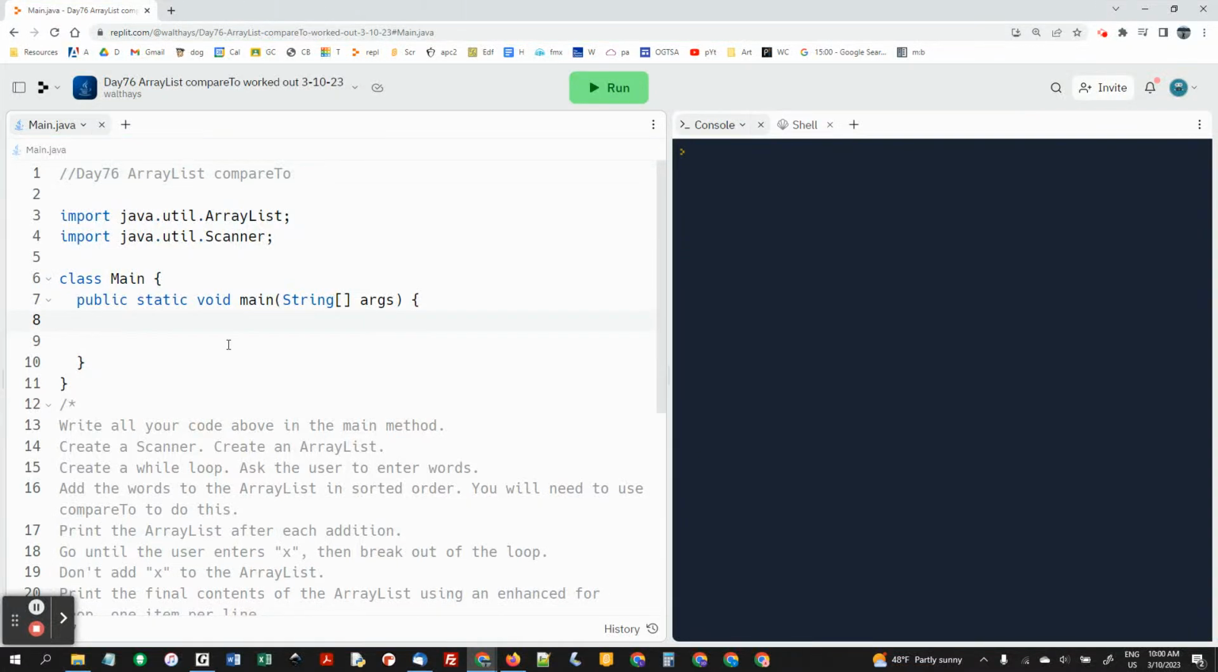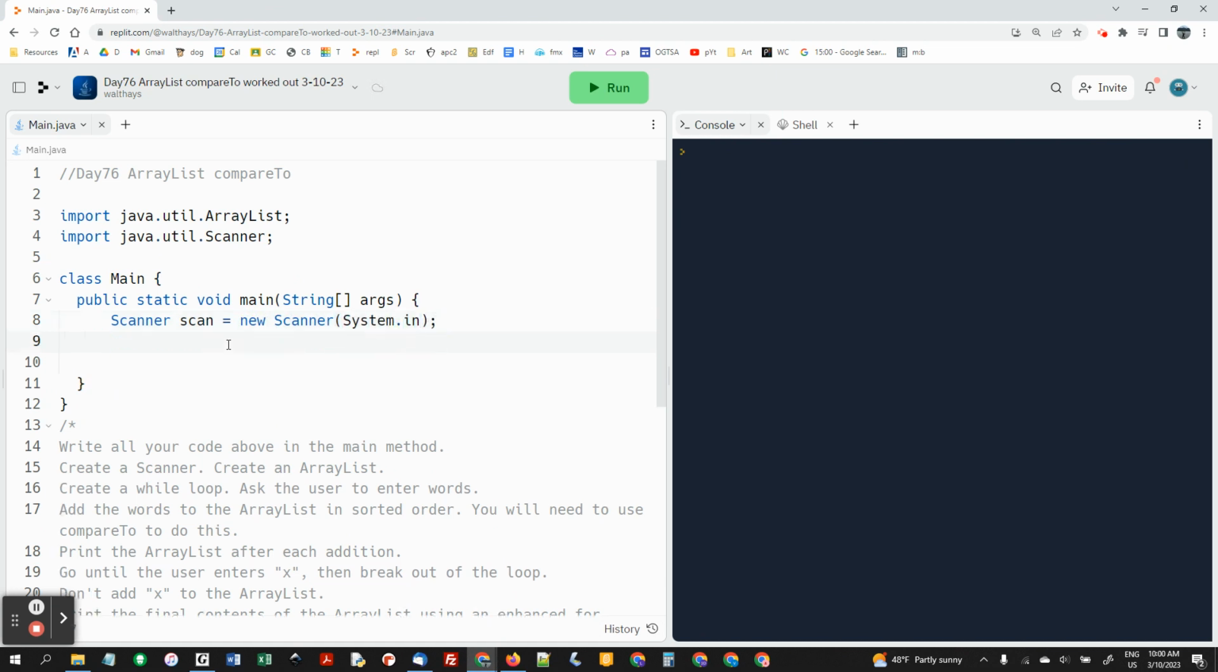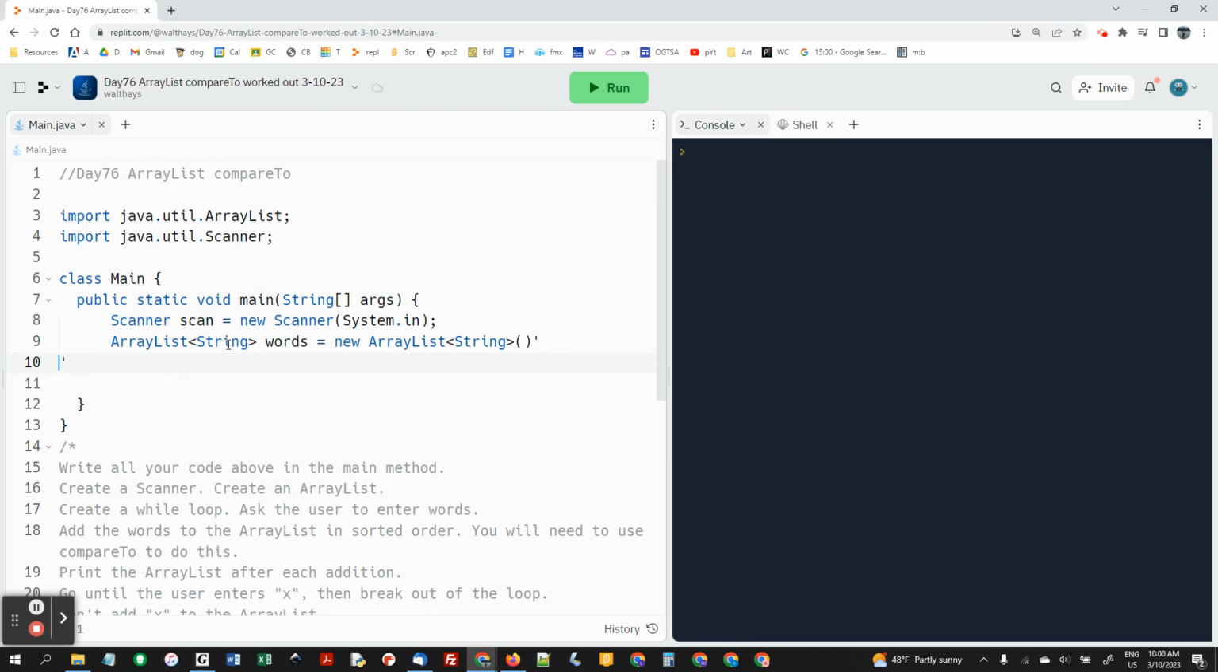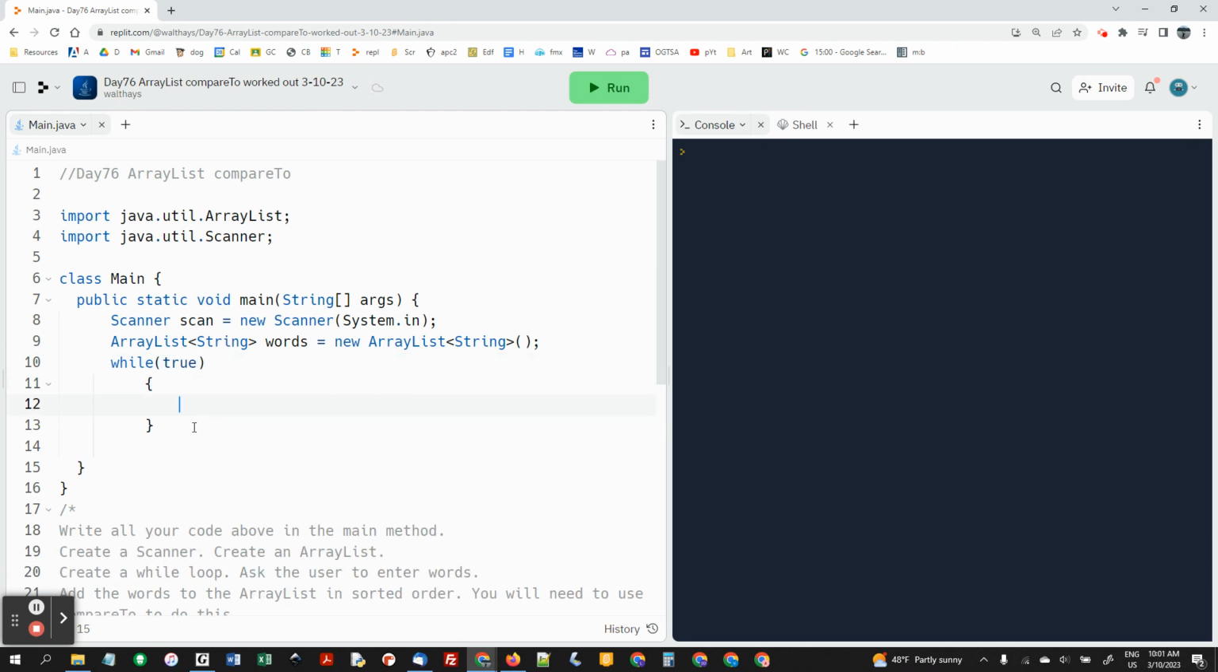All right, we're going to create a scanner. Create an array list of strings. Then we're going to create a while loop. And in here, we're going to ask the user for words.